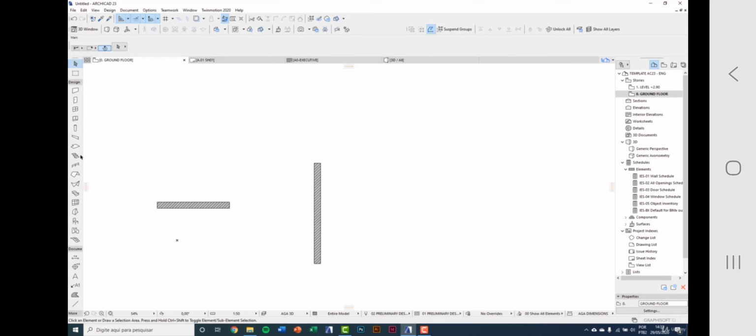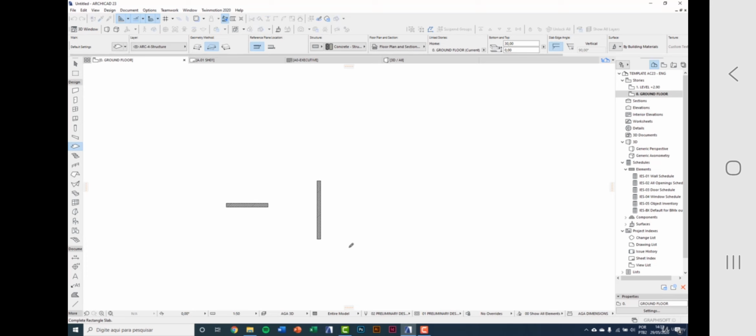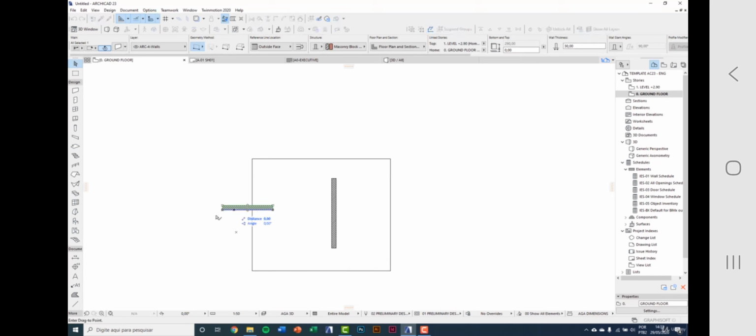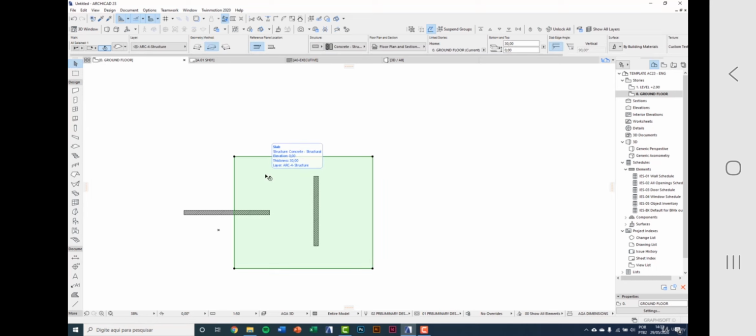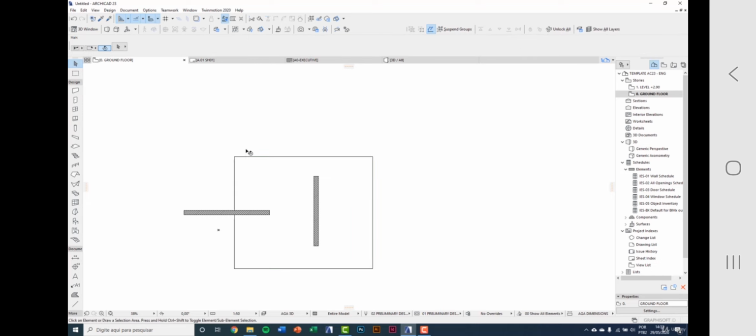I'll make a bigger slab. And so I'll make some examples using these elements. The main selection tool is the arrow, and when I have a selected element, it's just to press the ESC key to undo the selection and come back to the arrow.